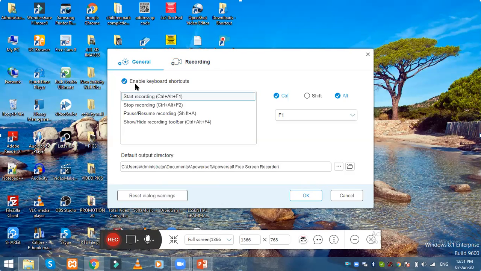Here the useful settings are actually the keyboard shortcuts, because when you start recording, maybe after speaking some sentences, you may forget one sentence and want to restart your recording. So for that, these options are quite useful: start and stop, and pause and resume.